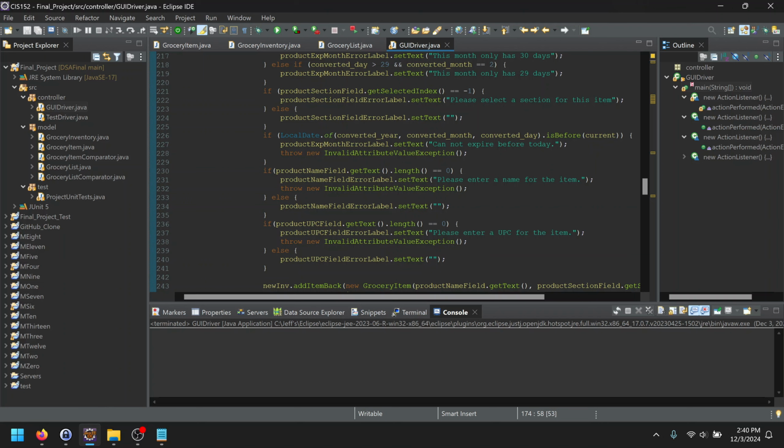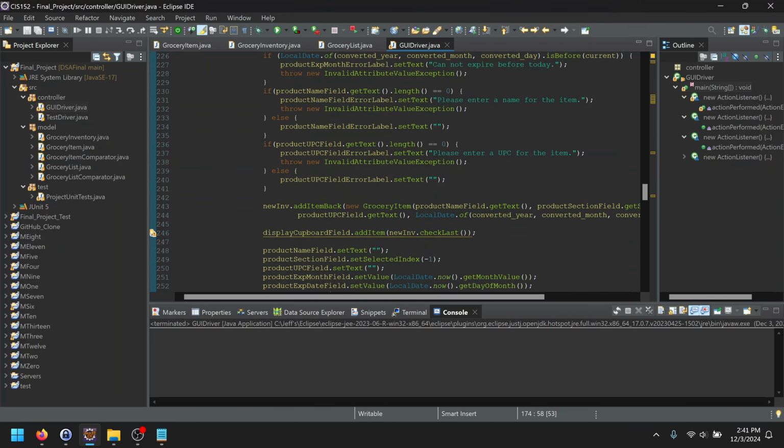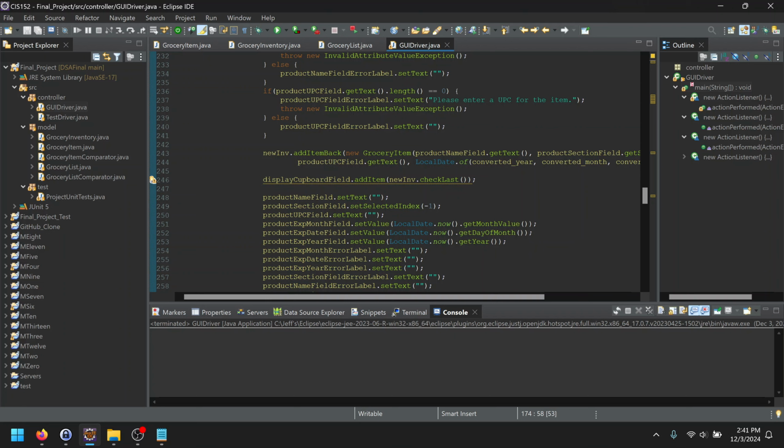And then we move down into this one for the expiration dates, to where if it's before today's date, it throws the error that says can't expire before today. If there's nothing in the name field, it'll say, hey, please enter a name. Same if you don't enter the UPC, it'll say, hey, enter the UPC, and those pop up in their specific locations. If it passes all of the validations saying that, hey, all of this information as far as I am concerned is correct, then we add the item to the back of the cupboard.